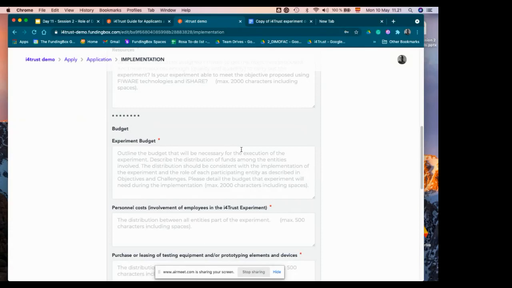It's important to say that we will ask you for a description of the budget as well, because we need to see the coherence between the budget that is needed and the role of this entity in the consortium, in the implementation of the experiment. For example, the SME that is coordinating the experiment may need to allocate a big effort, for example, in personnel, to make this coordination action.